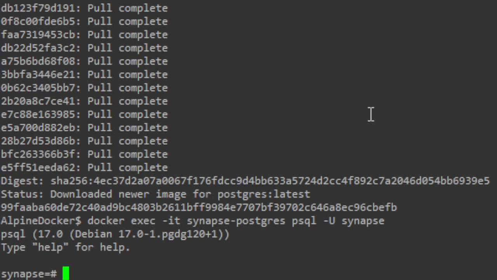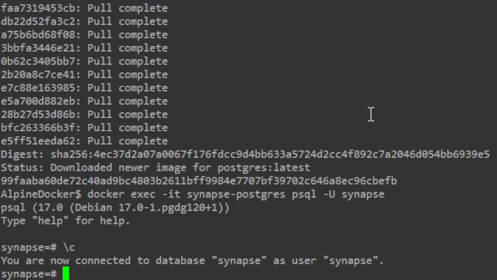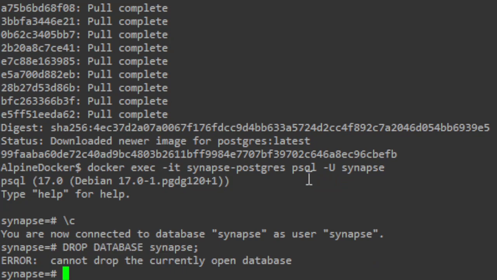Okay, so the reason why I'm here is because by default, when you spin up a container, it starts with a default database with the name of the container as the database. So I'm going to issue the \c command. What that does is it disconnects the database that I was just connected to, and I'm going to issue the command drop database synapse. What that will do is remove the database that was created. Oh, hold on a second.